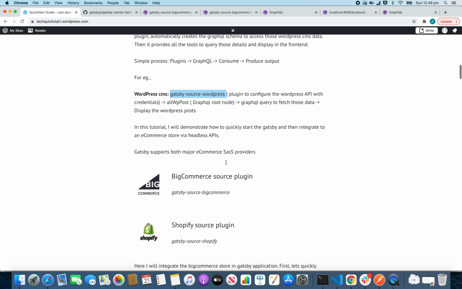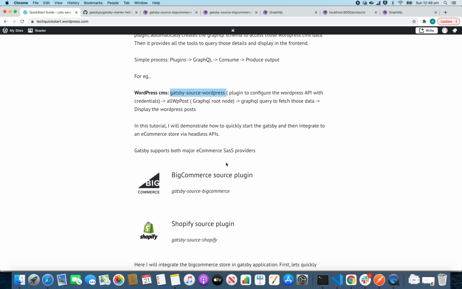In this tutorial, I'm going to show you how to install Gatsby and create a small Hello World website. And then I'm going to integrate it with an e-commerce store using the headless APIs. In this example, I'm going to do a BigCommerce integration.